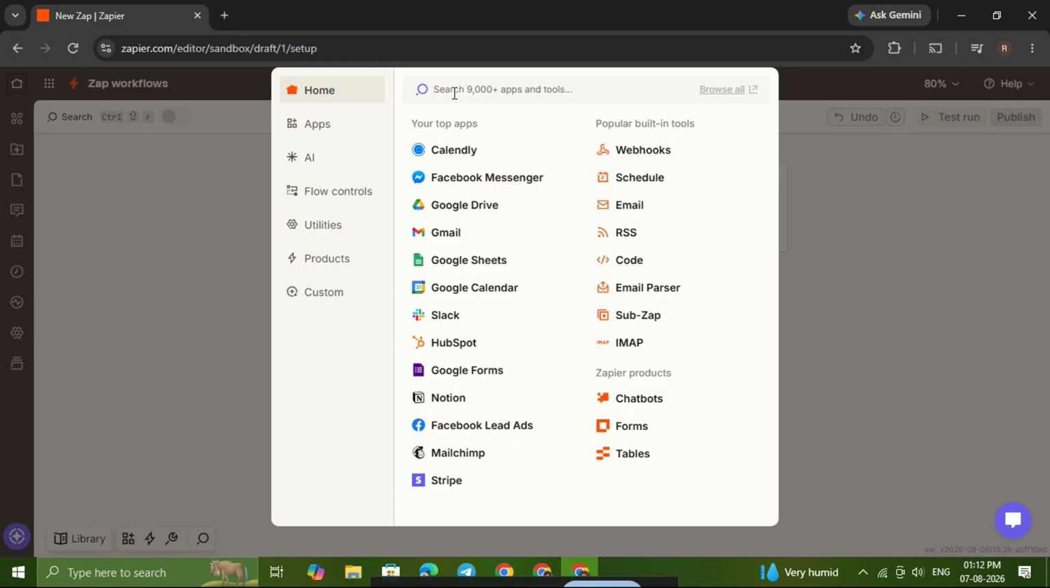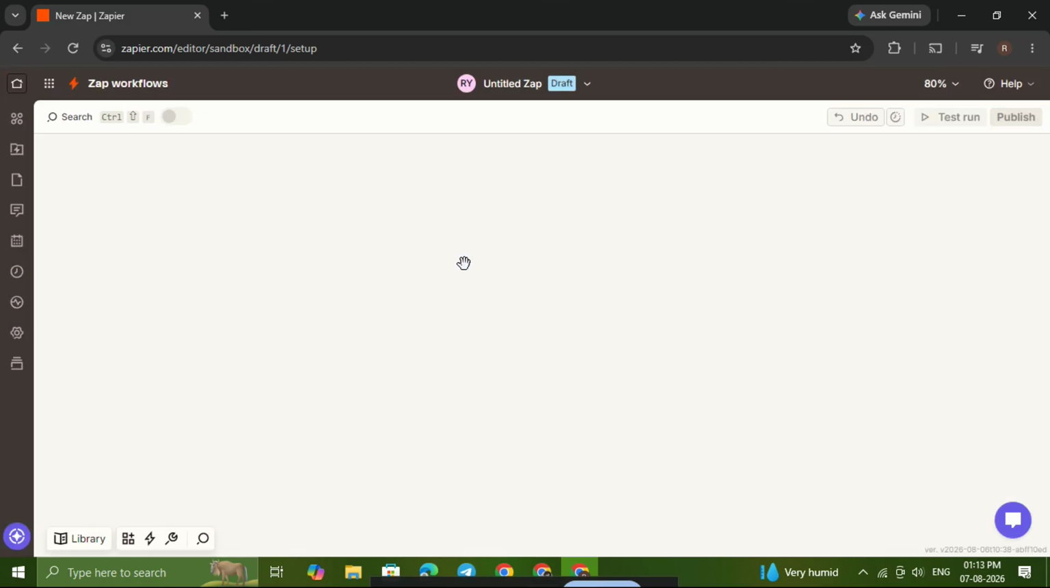Now search for the app that will start your automation. For example, if you want your workflow to begin when a new email arrives, you can choose Gmail. If you want it to start when a new row is added, you can choose Google Sheets. Zapier supports thousands of apps, so pick the one that matches the action you want to monitor.